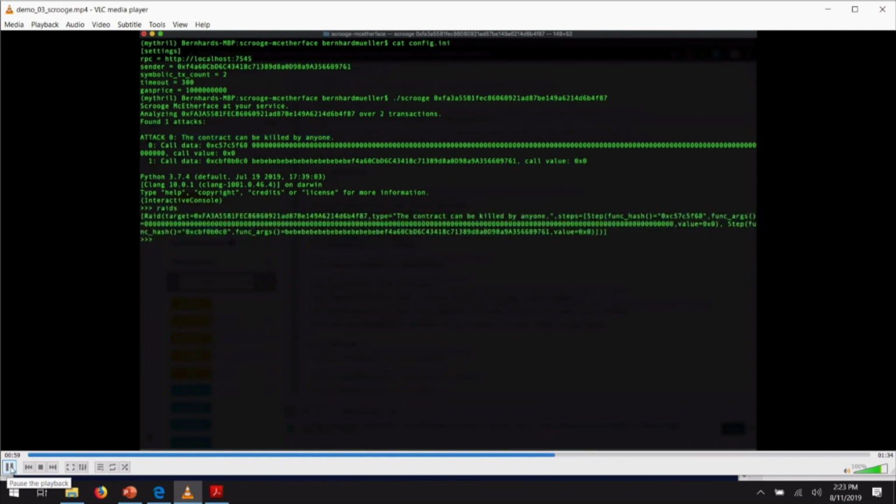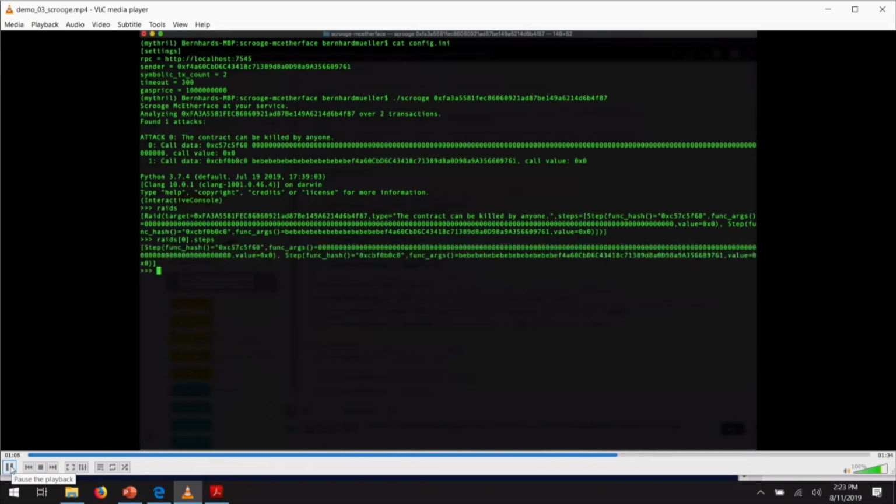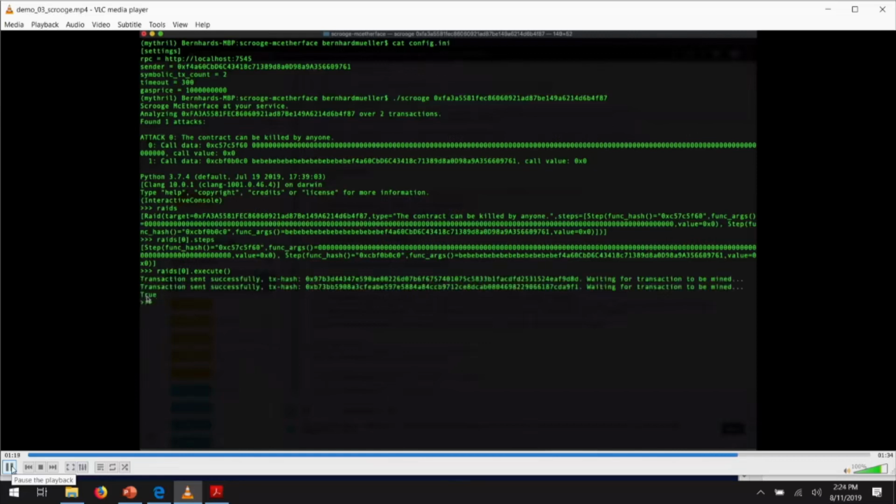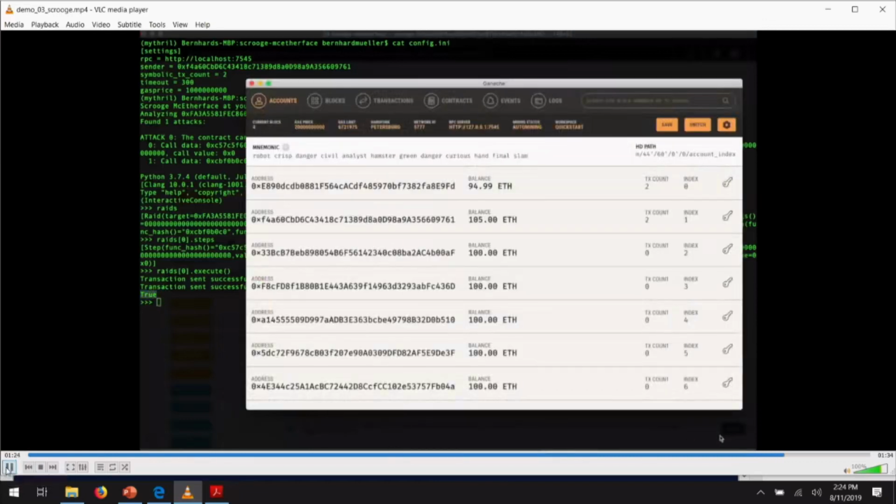You get a list of raids, and each raid represents an attack, and these raids have steps that you can either first manipulate or execute one by one. So call function 1 with this argument, call function 2 with another argument, and then you simply call execute. The transactions have been sent, and it also checks if your attack was successful and if your balance has increased, and in that case it gives you a Boolean true back. You can see the attacker now has gained 5 ETH, which is $1,000, I think, at the moment.